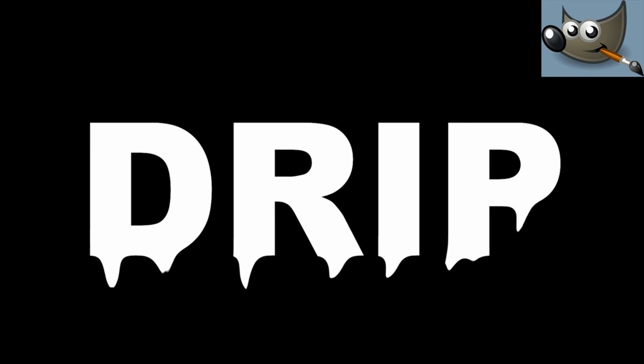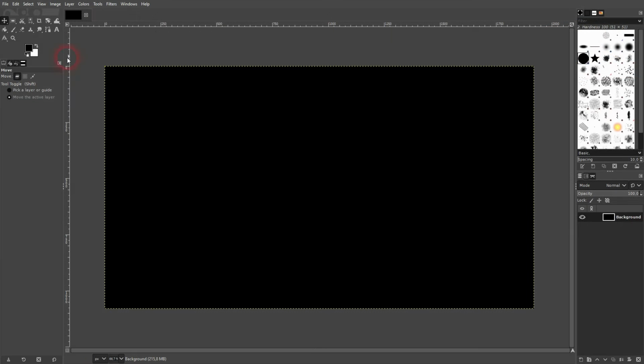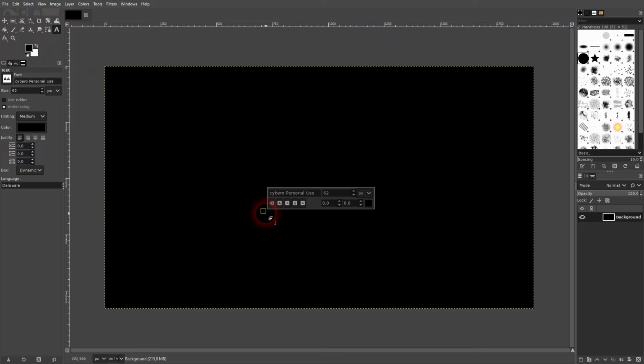And we're back to learning Gimp. Let me show you the process that we can use to create these drip text effects. Black background on one layer, use the type tool, left click on your canvas.